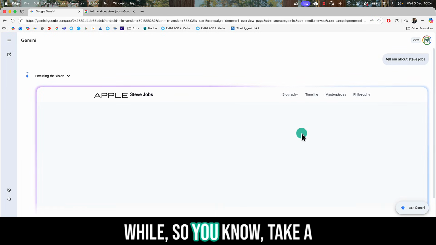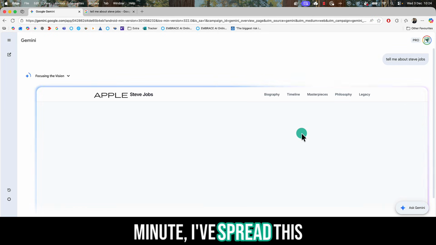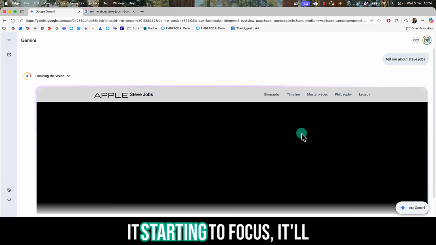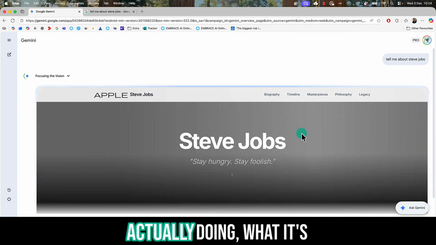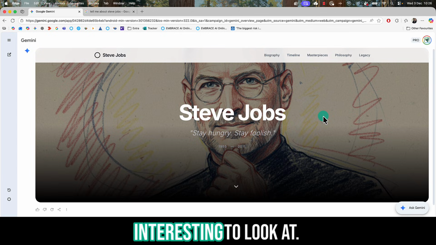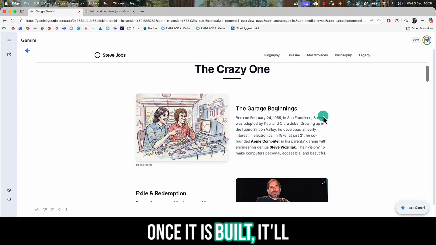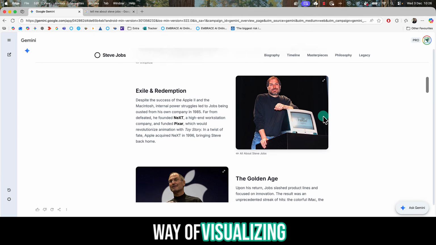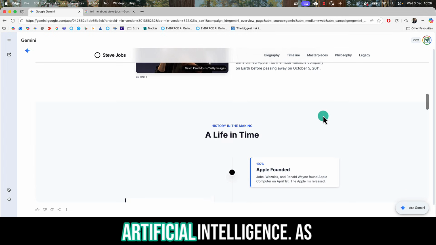This takes a while, so, you know, take a minute. I've sped this process up, but you'll see it starting to focus. It will tell you what it's actually doing, what it's building. It's quite interesting to look at. Once it is built, it'll create a whole new way of visualizing information from artificial intelligence.